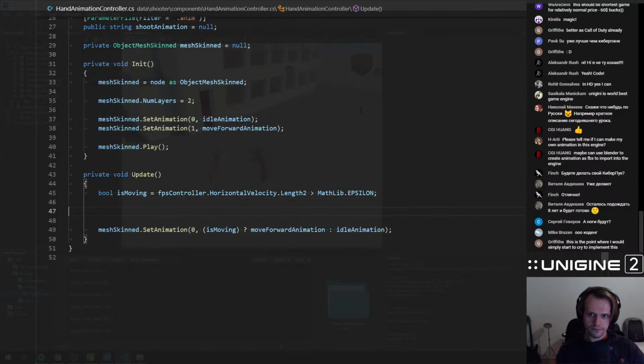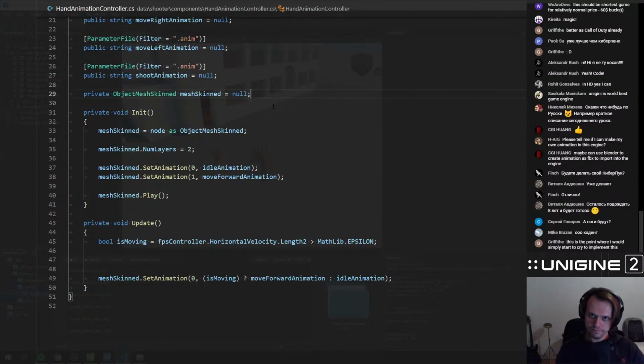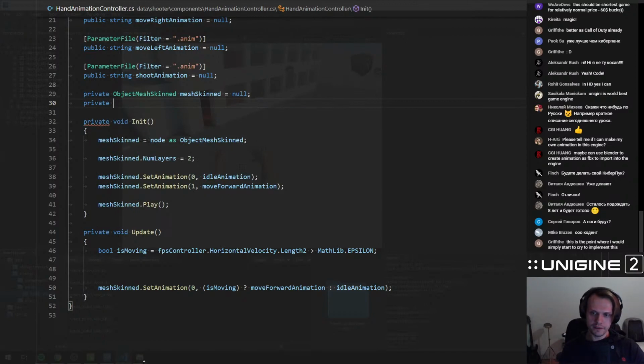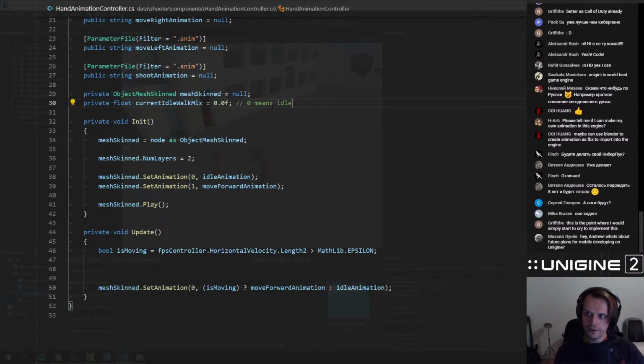So in order to blend these animations together, we need to store an additional variable, which will tell us the current idle walk mix. Let's call it like so. If this is 0, it means idle; 1 means walk.